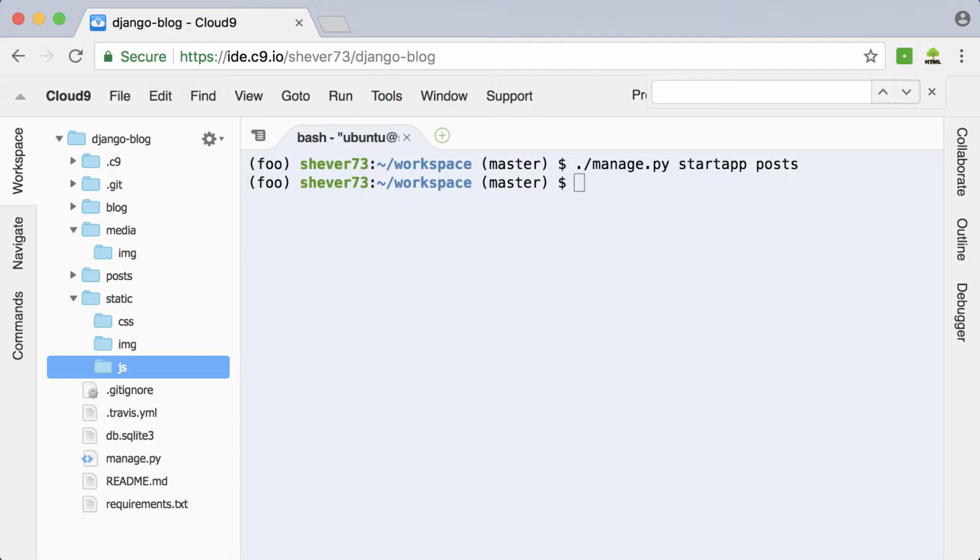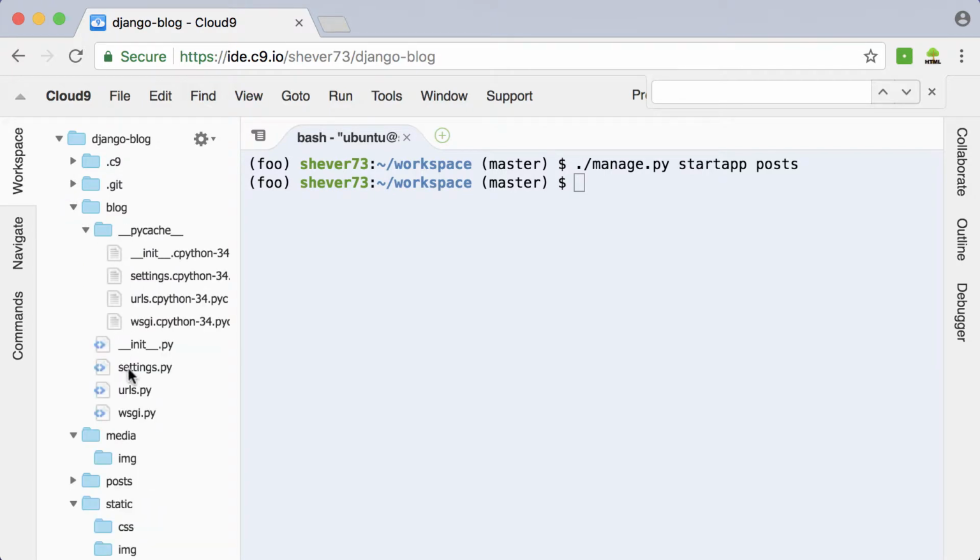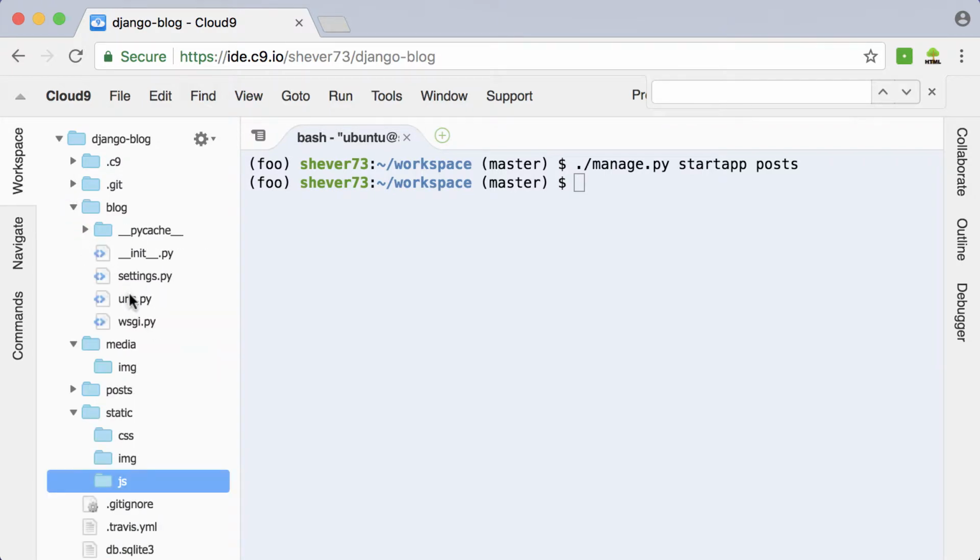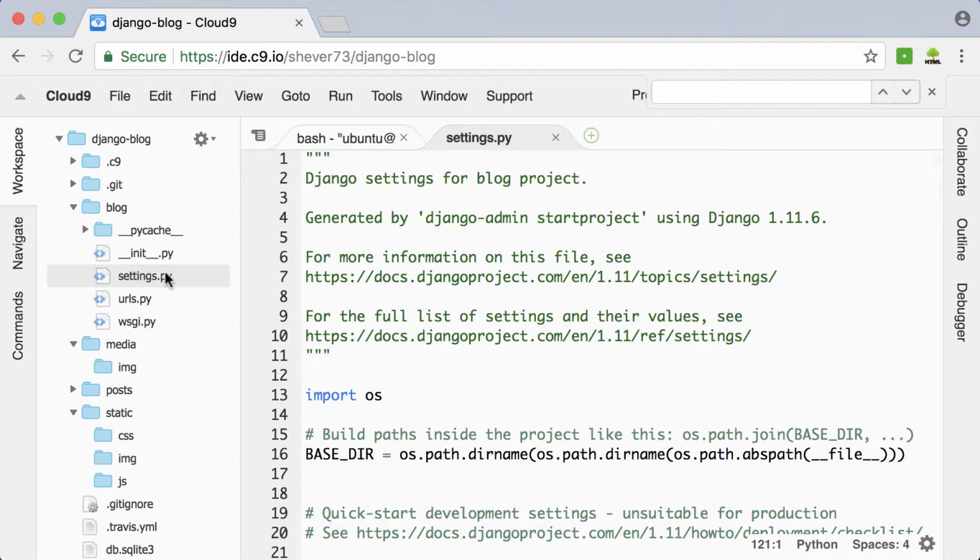Okay, now that all of those are set up, we can open up our blog folder and the settings.py file where we can get everything working. So navigate to our blog folder. We'll just close this one, and open up settings.py.